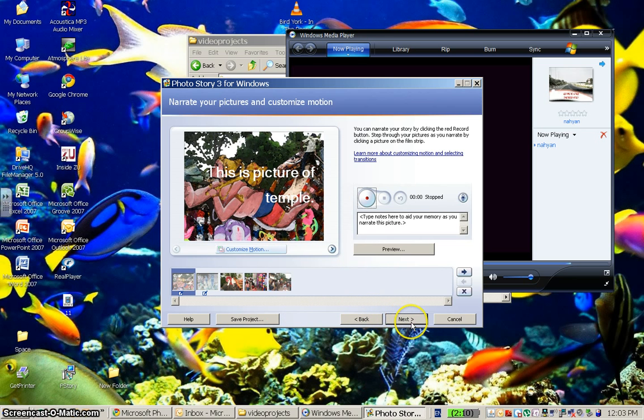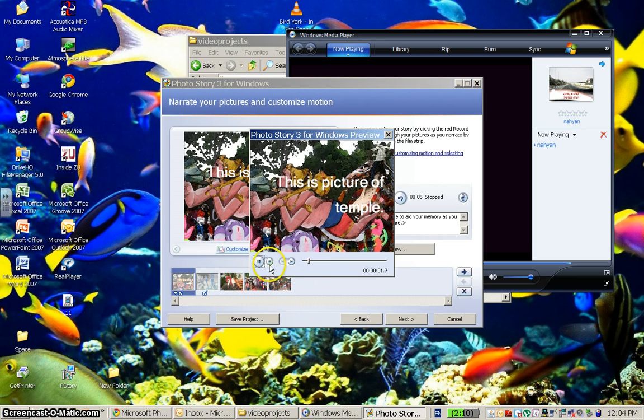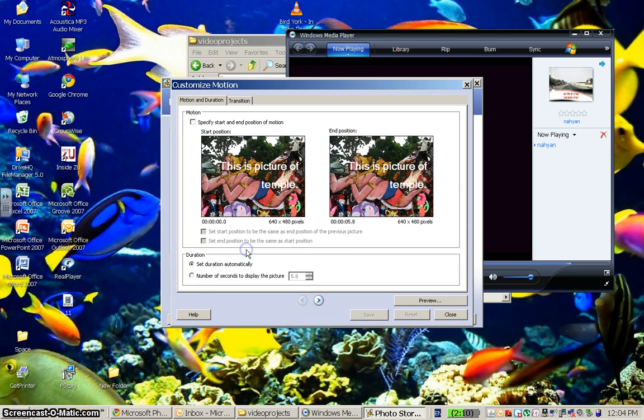At this point, you can record audio. In this box here, you do not need to type anything. However, if you want, you can write your notes so that it makes it easier to narrate. We'll just go ahead and start narrating. Click on this button. This is a picture of a temple in our trip to India. I would stop that. I can preview it. Okay. You can also add motion effects by clicking on this icon here.